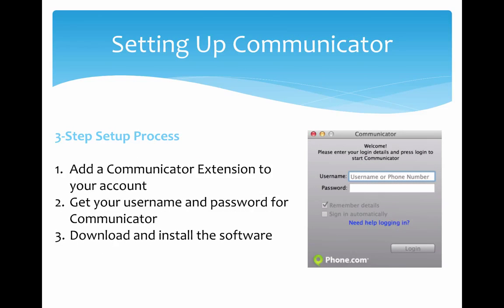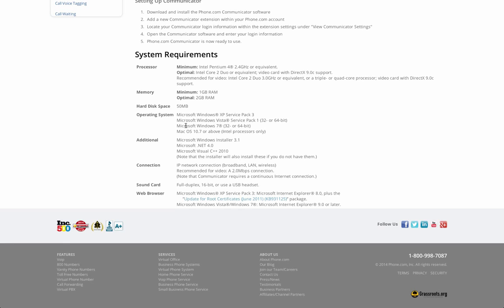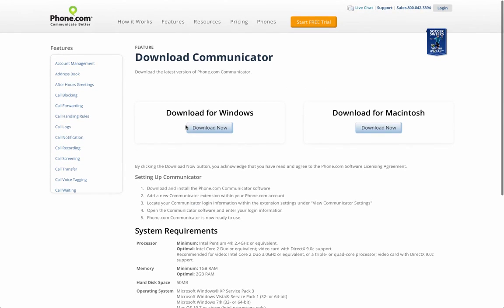So let's move on over to how you start up Communicator for the first time if you don't have it added to your account. It's a three-step process that's very simple. The first is to add a Communicator extension to your account. The second is to get your username and password for Communicator. And the third is to download and install the software. Let's show you now how to get that set up within your account.